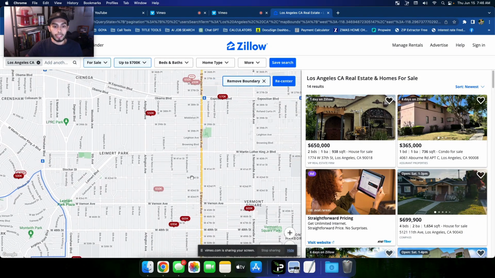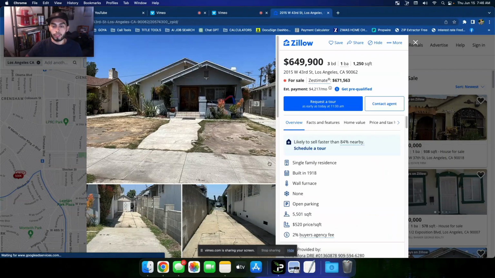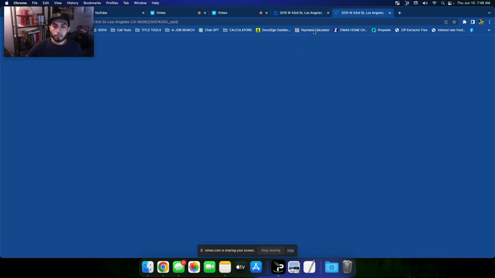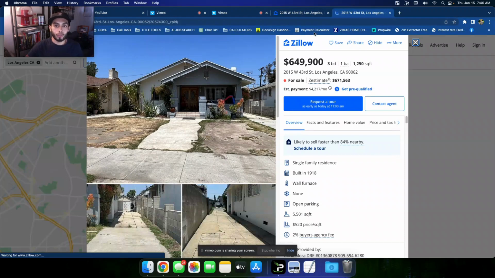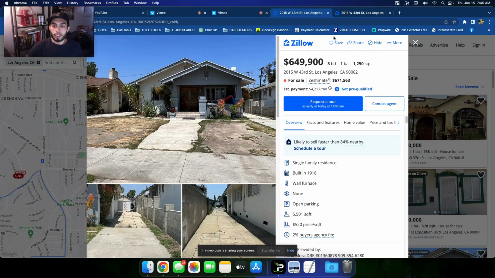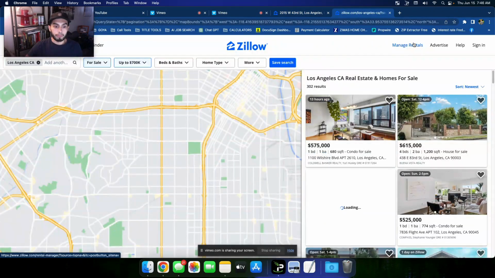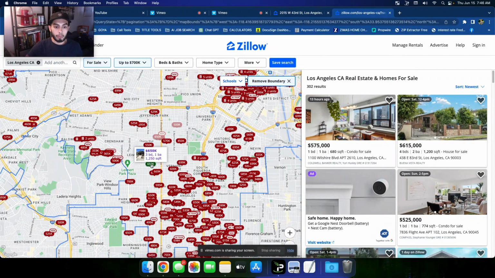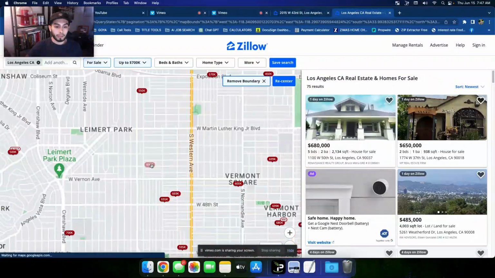So we're going to look at this property here in LA. We're going to choose this one here. First thing we're going to do is duplicate this tab. Again, guys, this is just a quick way to see what the comps in the area have sold for. Right, so we're going to have this duplication. We're going to close the duplicate one, and then we're going to zoom in as close as we can. Our property is here. We're going to go as close as we can to this property.